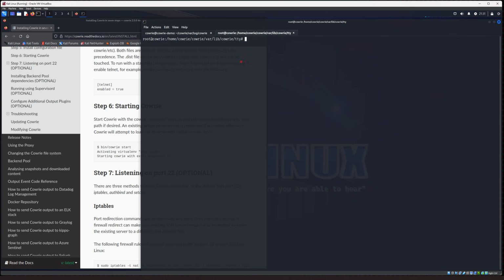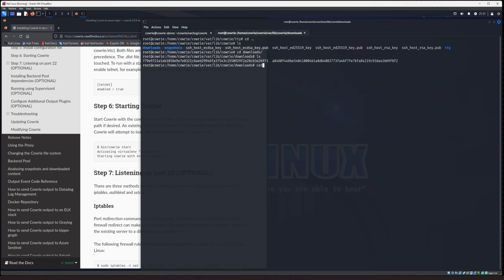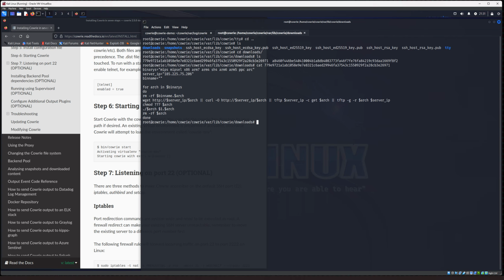All right, so let's do this. Let's go cd .. and ls. Let's go to downloads, ls, and I'm gonna do a cat 7. I'm gonna look at that first file. This is the file that the hacker downloaded, and it is a script. They're looking for certain chipsets like ARM7, ARM4, 6, 5, and so forth. They're looking for certain types of computers they're hacking into.